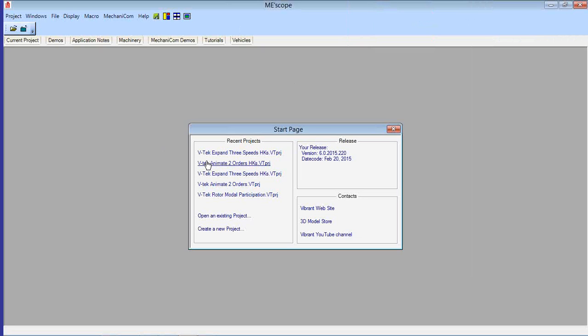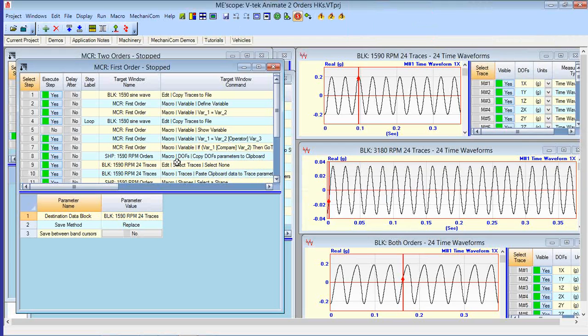Now, the first project I'm going to open here is called Vtec Animate 2 Orders using hotkeys. So this is Emscope, and we're in the work area with the start page, and I'm going to click on this recent project here and open it up. Now, we had a request last week for a capability like this, from a customer who wanted to see an ODS animation of the first two orders of a machine.